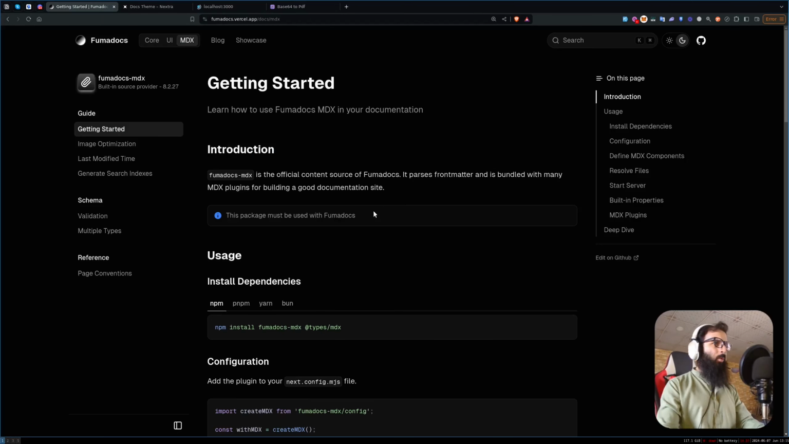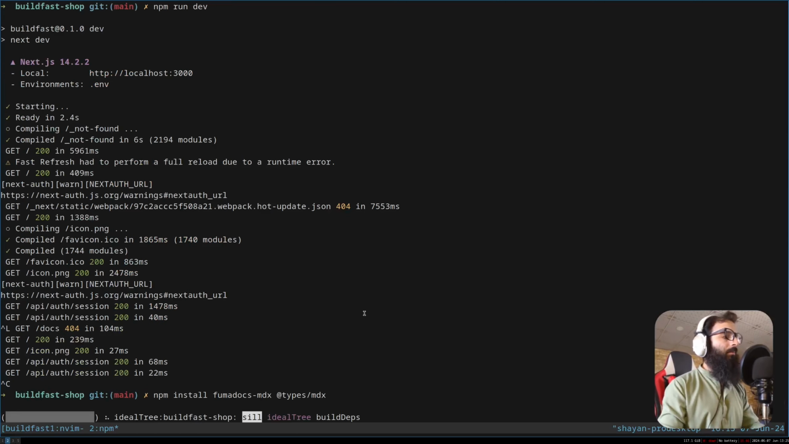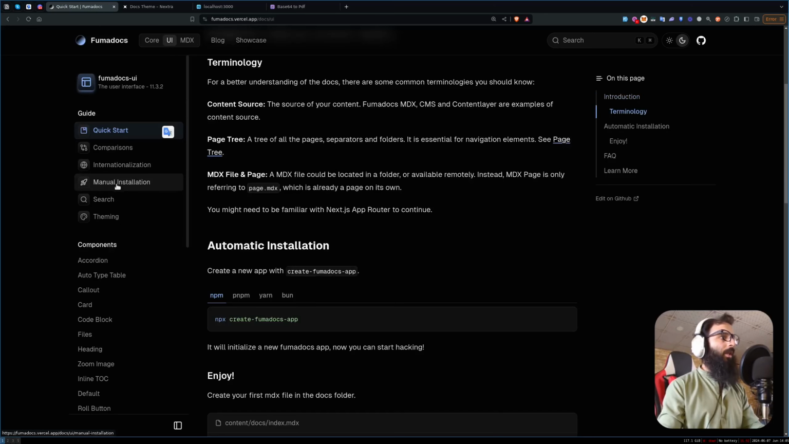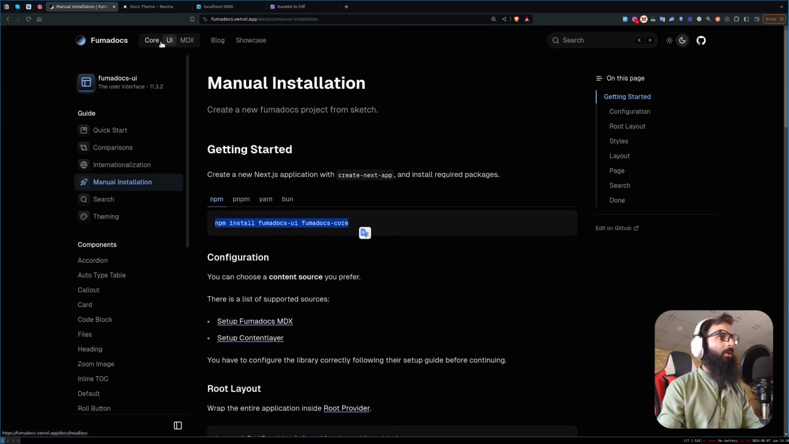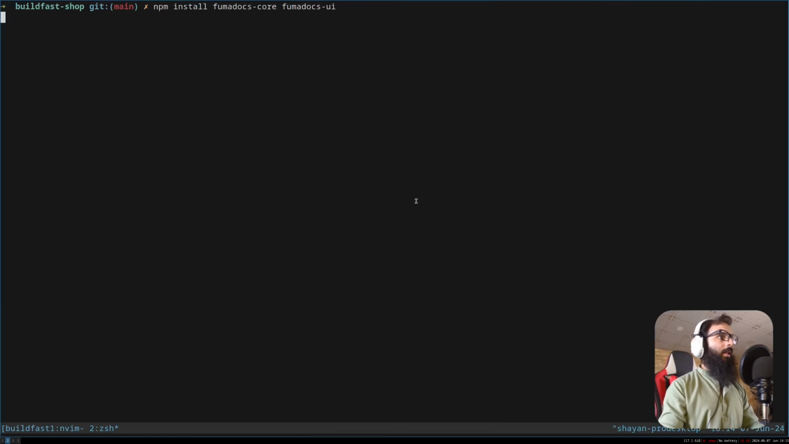So first thing we have to do is to install Fuma Docs MDX and add @types/mdx. So let's do it. I will be back after this has been installed. Okay, now it's installed and now we have to install two more packages, that is fumadocs-core and fumadocs-ui. You can find these names in the manual installation of Fuma Docs UI and also the core. Okay, after installing these, now everything has been installed and now let me run the server back.